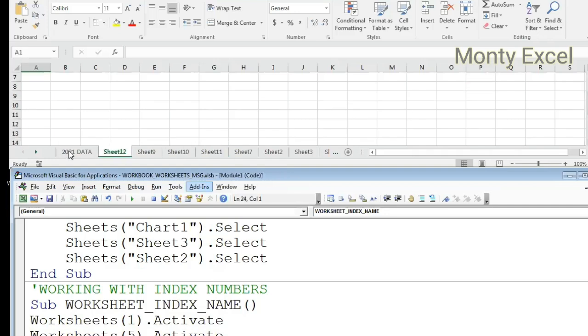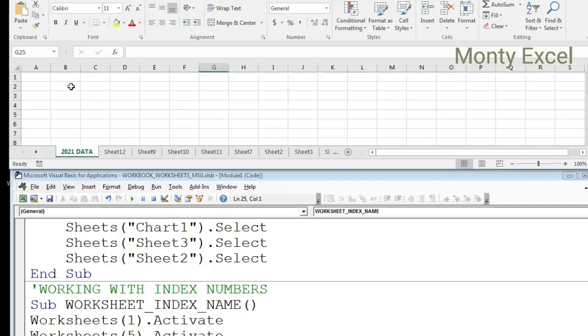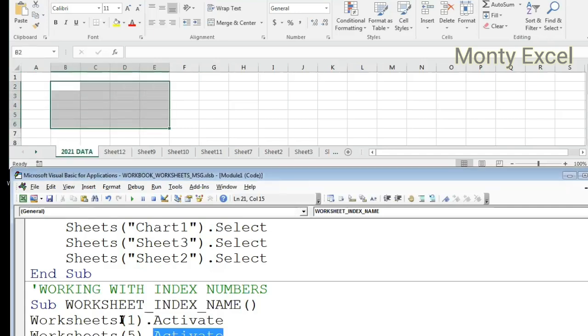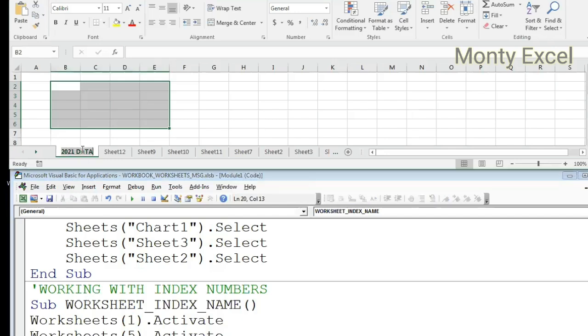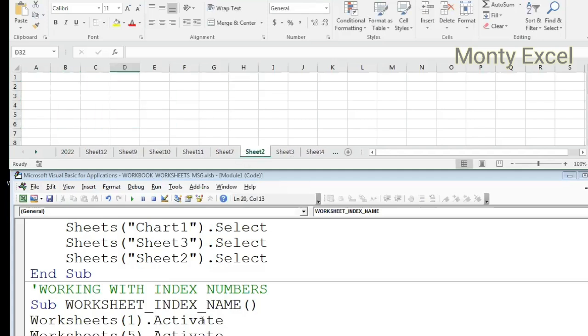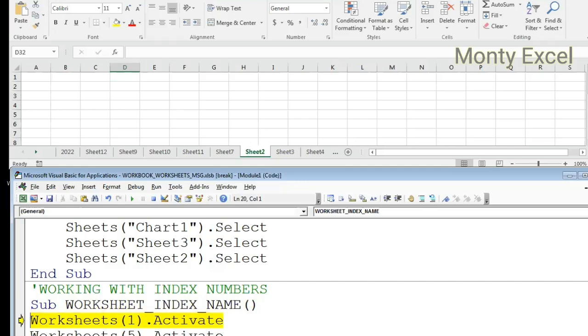Assume that my entire raw data is sitting in 2021 data. Here the advantage is I'm not taking the name of the sheet, I'm just referring to the sheet. Even if I change this to 2022, I'm sitting somewhere in this sheet, but still it will work because your intention is to go to sheet 1. Irrespective of the sheet name being changed, this code works.